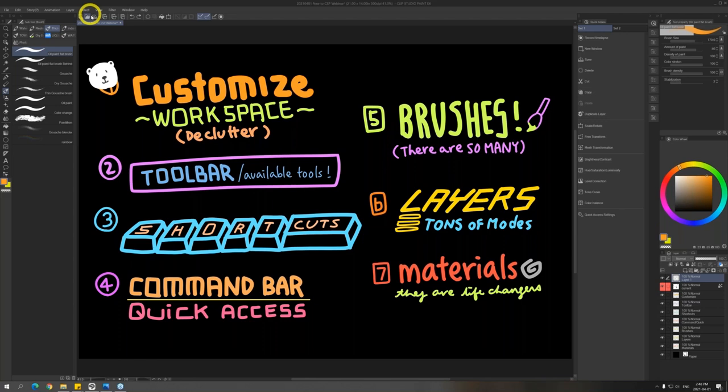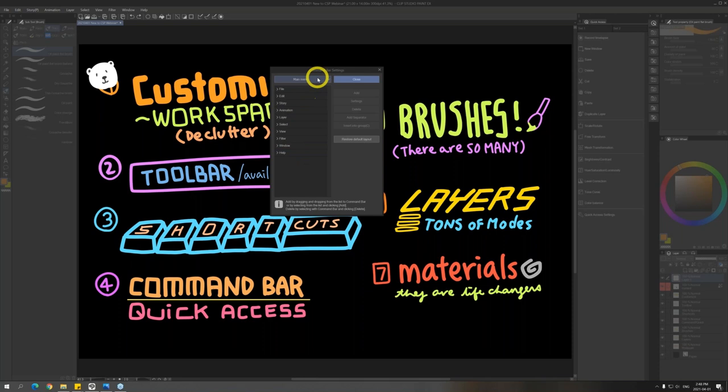You can open the document. You can save. There is export in JPEG, undo, redo, et cetera. And they are all fully customizable. If you right click on it, Command Bar Settings, you can actually add any of the features just like before.